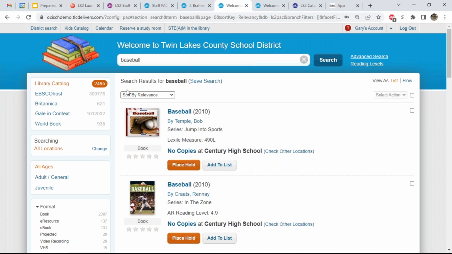So now I'm searching all my schools. Again, this is just based upon a PAC config, and you can have as many of these as you like. And if you need any help with setting these up, configuring them, or making them work the way you want, please let us know. Support will be glad to help you out. So I've now searched all locations. Instead of 187 results, I get 2,400.